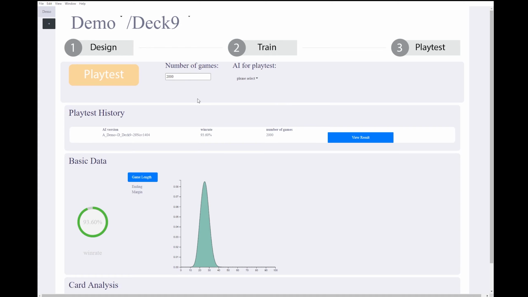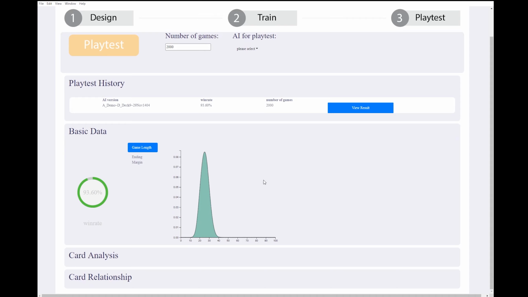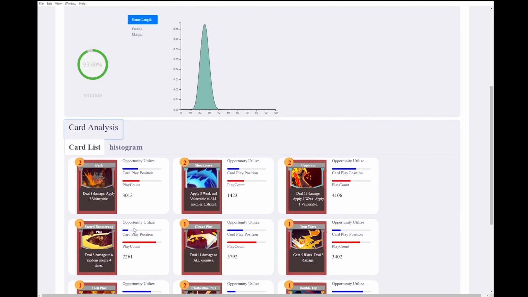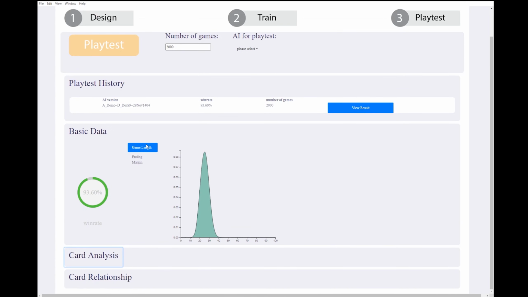So once the playtesting is done, there's a lot of data available over here to see what has happened in the playtesting part. So let's start with the basic data. The first thing that you see here is the win rate, which is 93.6%. This is quite high. This can indicate that the game might be a little too easy.